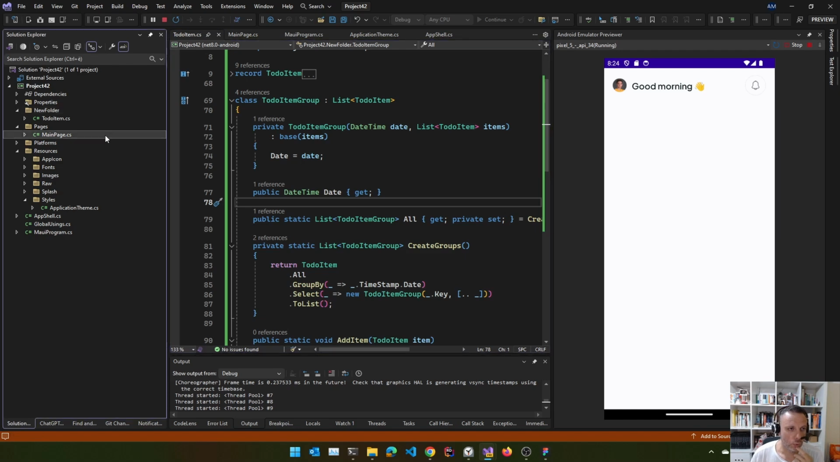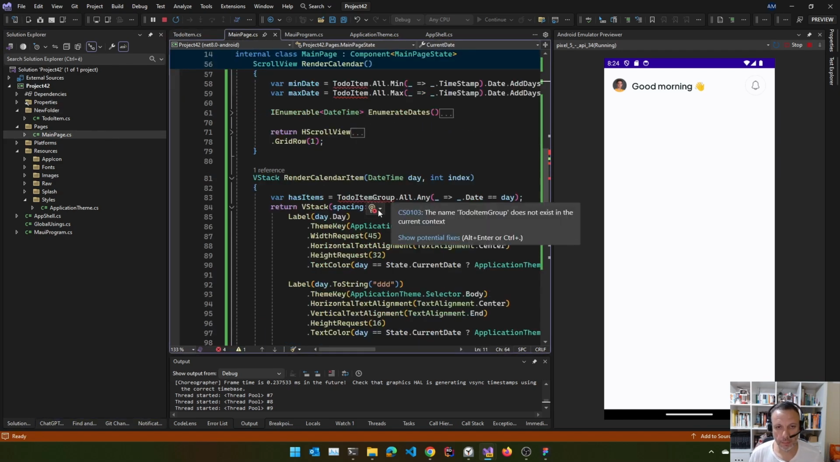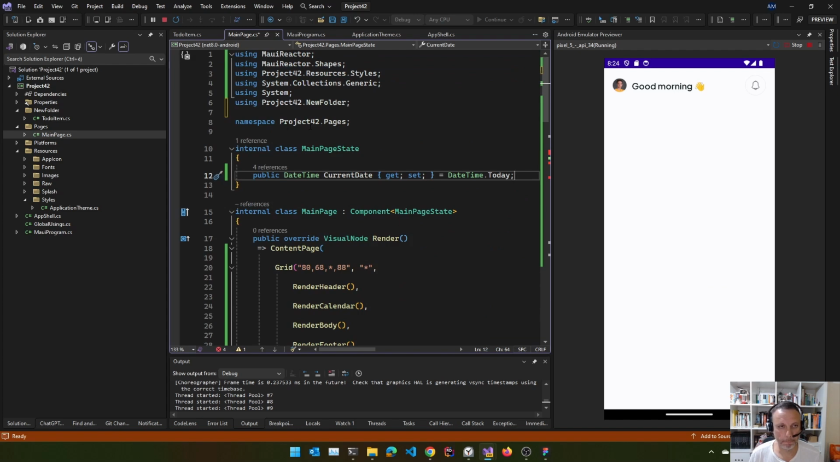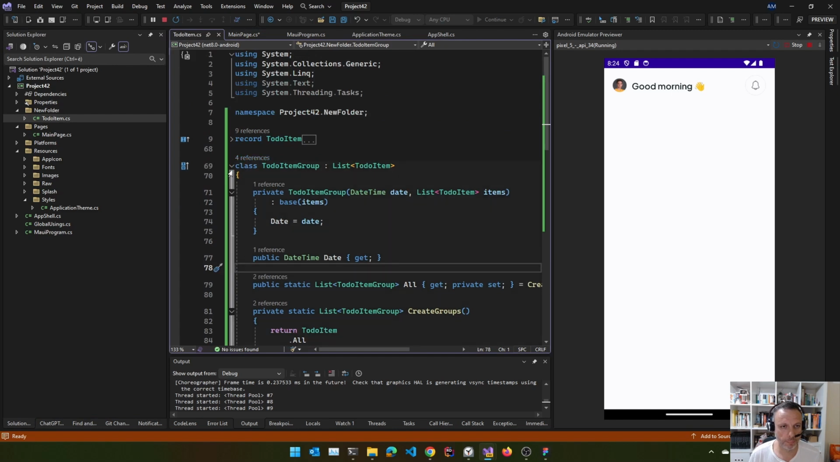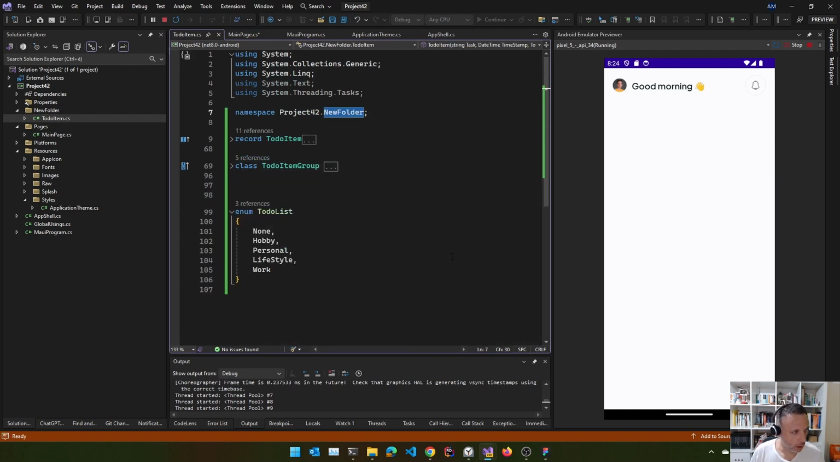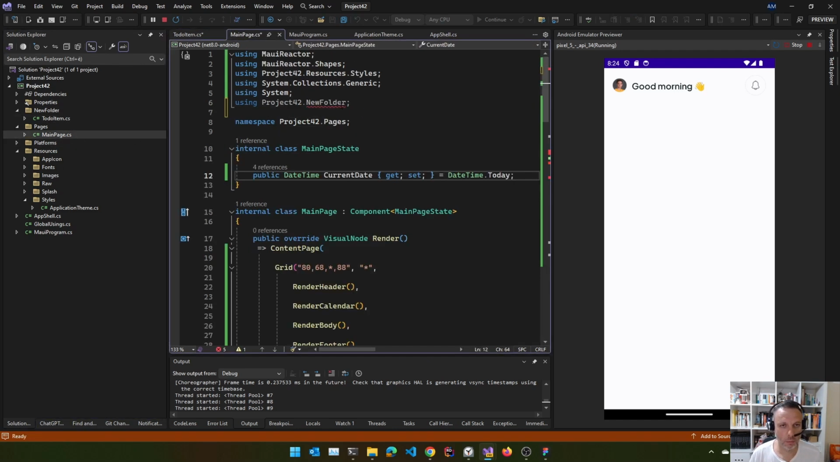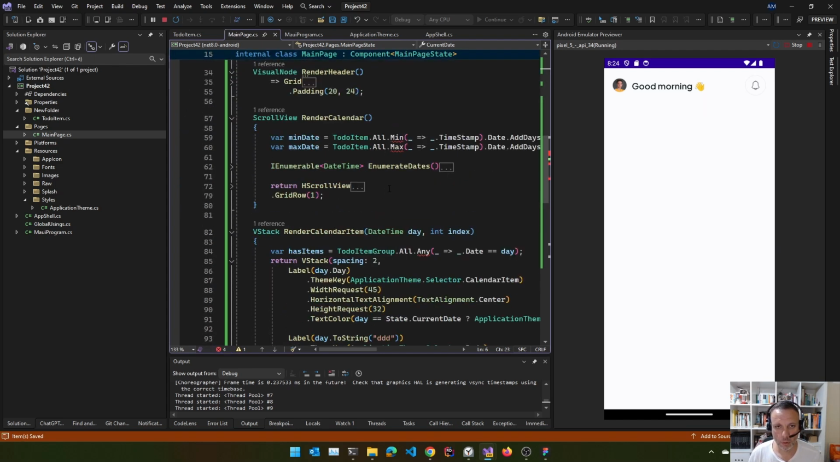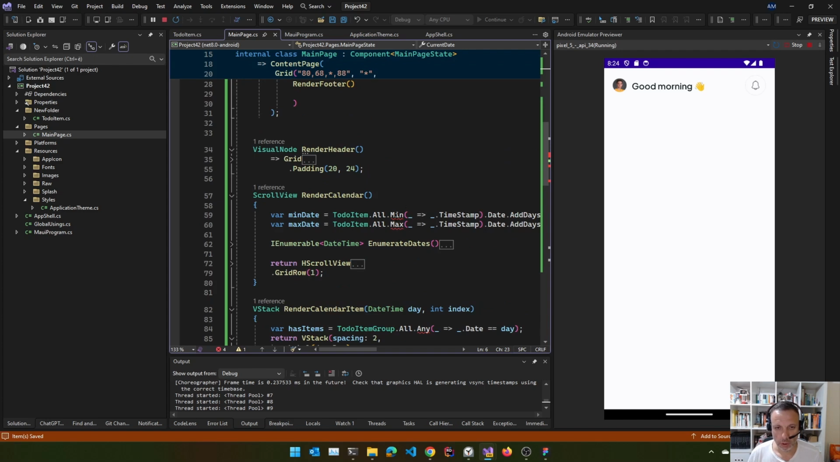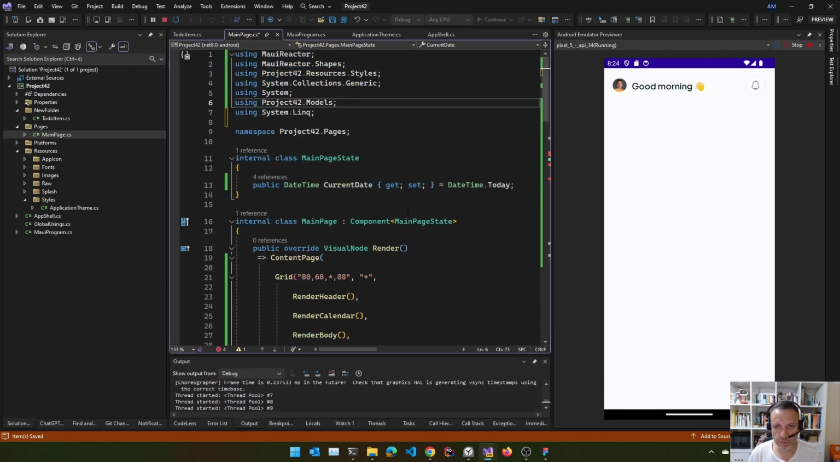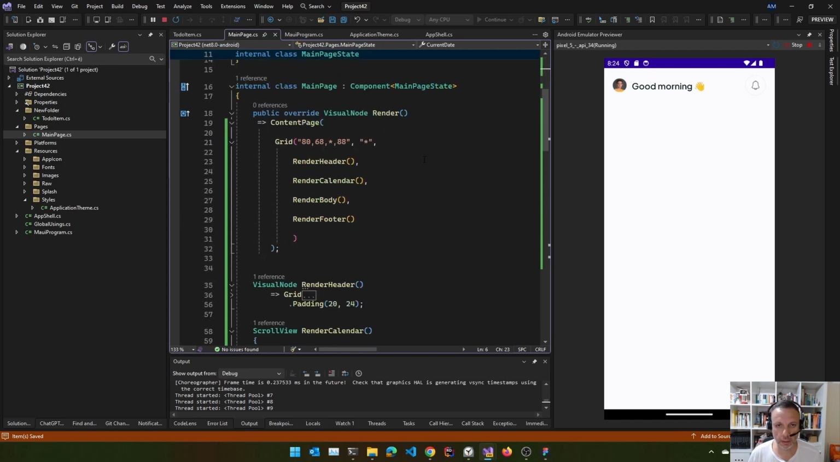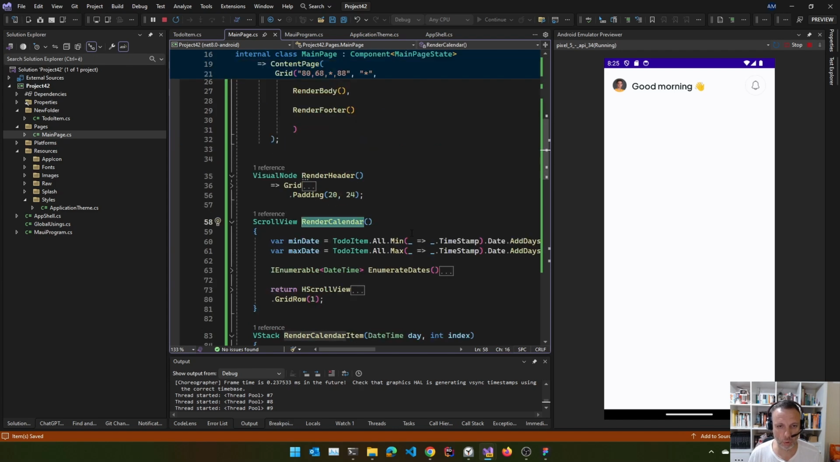Let's go back to the main page and let's add the namespace. I want to change the namespace to something like models. Okay, let's save. Okay, here we need the link to namespace. Okay, seems okay for me. Okay, the render calendar is no more complaining.